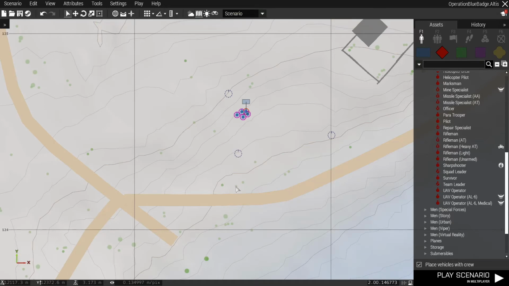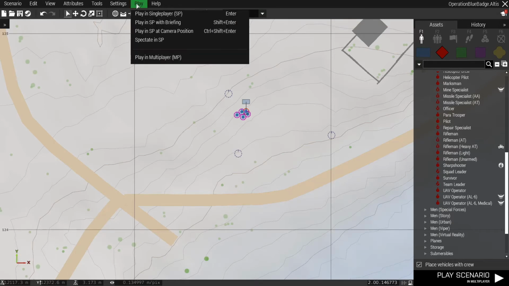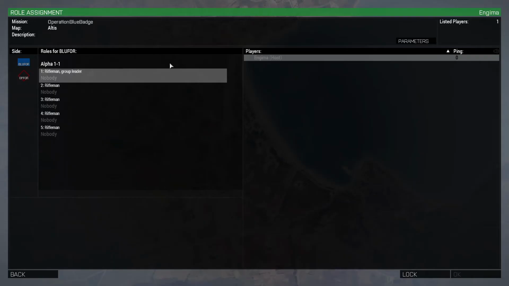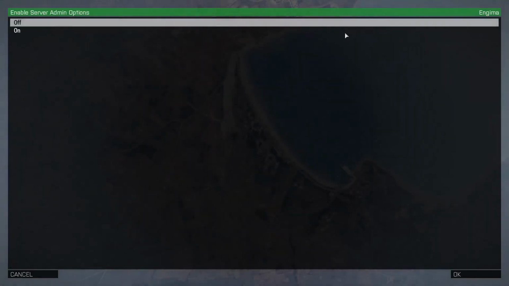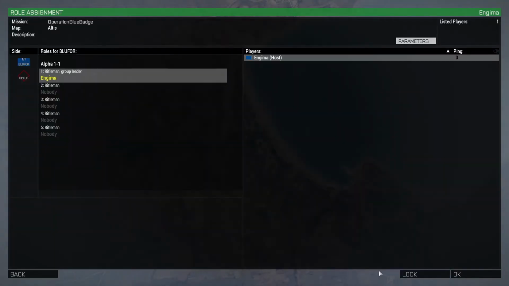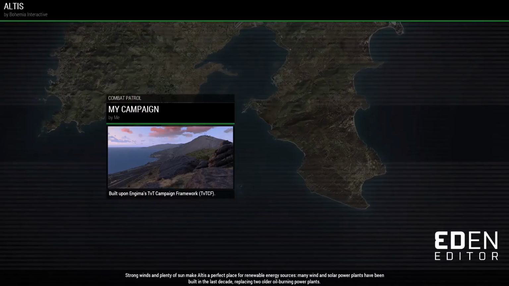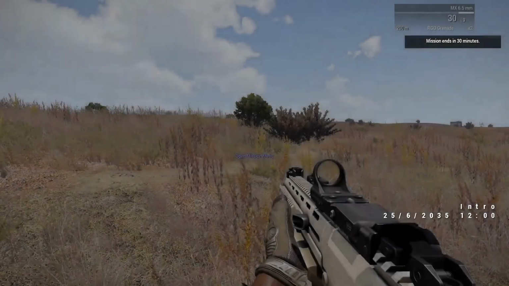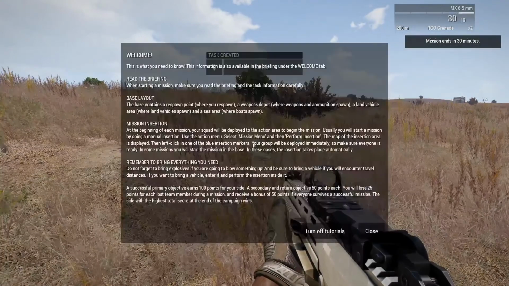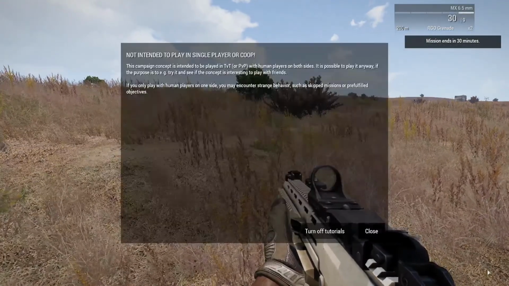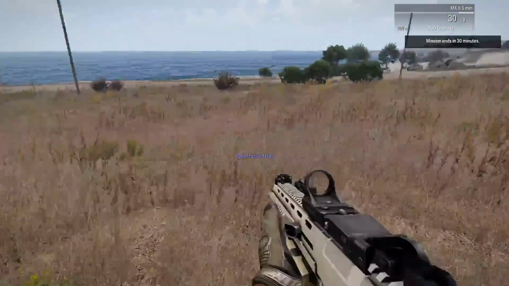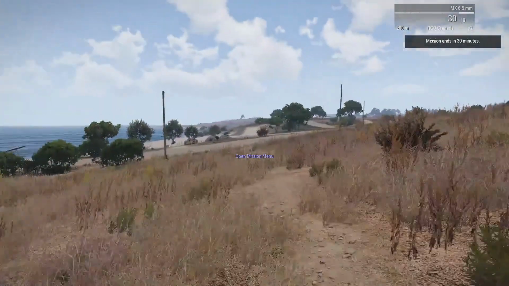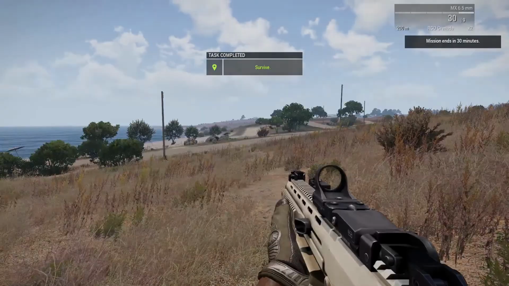Good news! The campaign is now set up and playable. You can play it in single player mode or in multiplayer mode. Let's start it in multiplayer mode for now, where we can set the mission parameters. We enable the server admin options and start. In the lower right-hand corner, we see the name of the mission, Intro. We have a task, Survive. The server admin options that we enabled allow the server admin to skip missions. And if we now end this mission while we are alive, mission success.